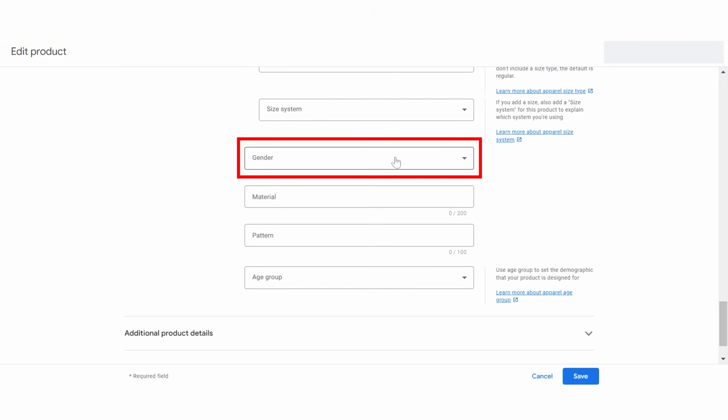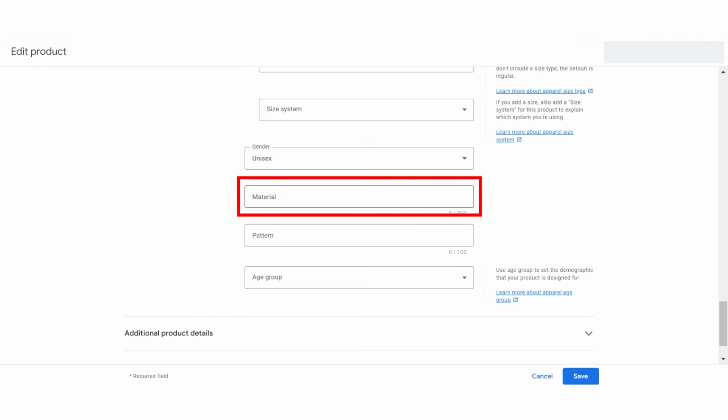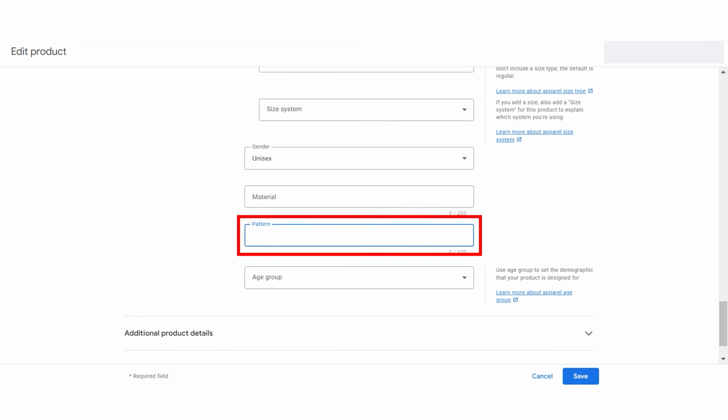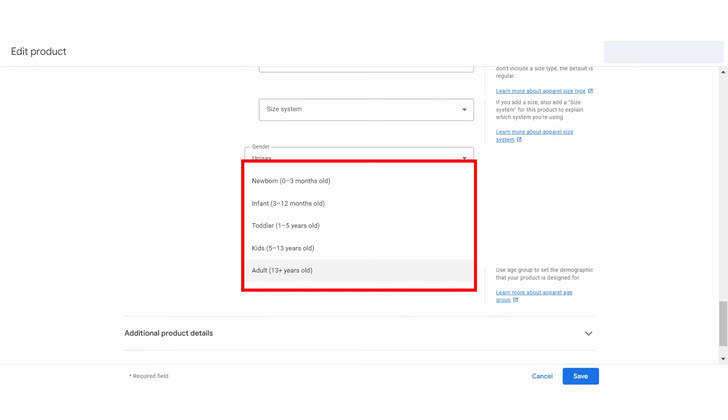Next is gender. If your product isn't targeted towards a gender, just keep this on the default of unisex. Material works like the color attribute. Input the dominant material, then secondary and third as necessary. Pattern is not a mandatory attribute, but if your product has a pattern, then this is the place to indicate it. Age group is self-explanatory since Google shows the age ranges in the selection fields.